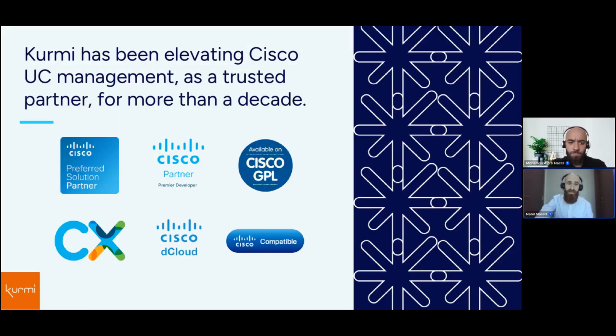And of course, just to highlight, we've been a Cisco partner for over a decade, which lets us always keep up with the pace of Cisco. Whenever there is a new Cisco release, Kurmi will keep up with that and upgrade accordingly. And having a close relationship with Cisco allows us to direct the path of the product development of Kurmi to fit where Cisco perhaps lacks a specific feature. That's why we always say that Kurmi is the perfect complement to the Cisco UC infrastructure.